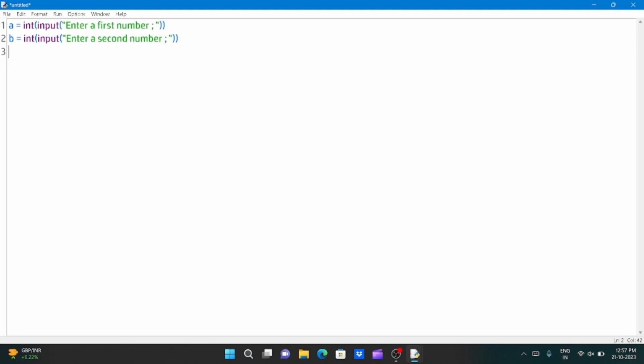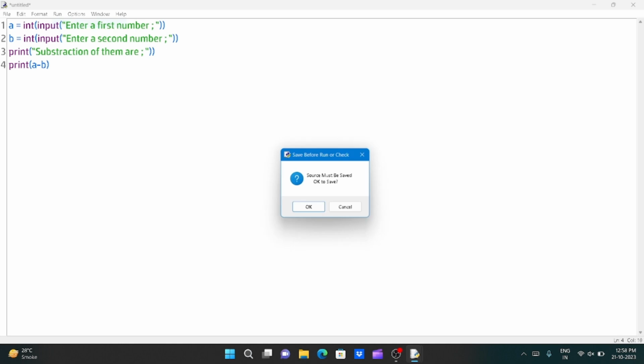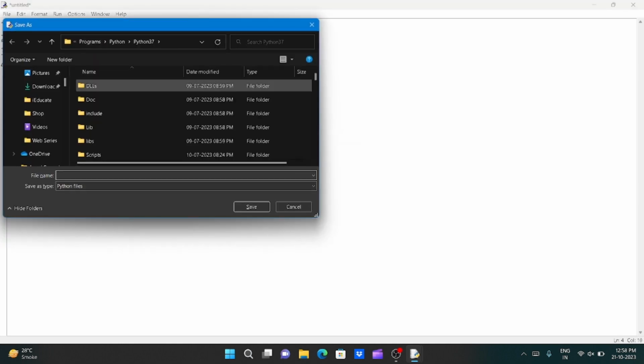So now print the subtraction of them. Now I'm going to run it. You have to save it. You can save it by subtraction.